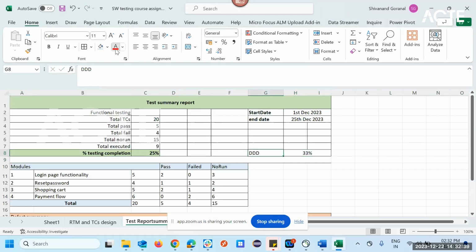So defect density is 33%. That means you have executed nine test cases, but in total you have three defects. The percentage of defect density helps to identify how the system is being tested and how it is impacted, with 33% defects there.